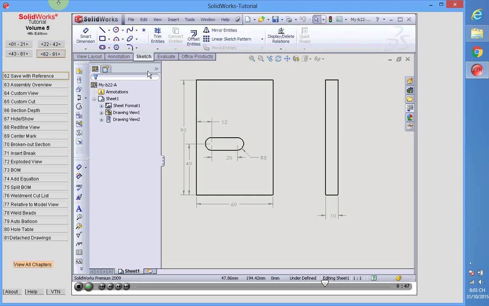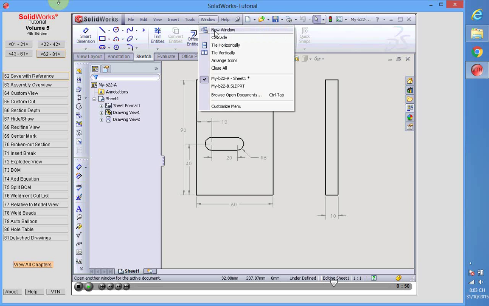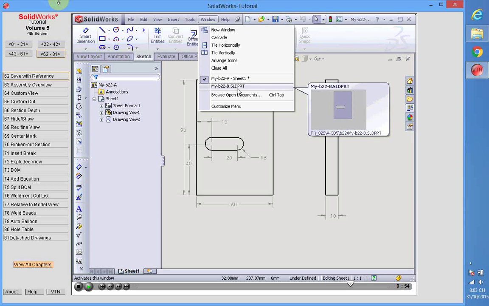And as you see, our original part, as well as the drawing, were replaced with a new part and new drawing. And this concludes our tutorial about saving with references.